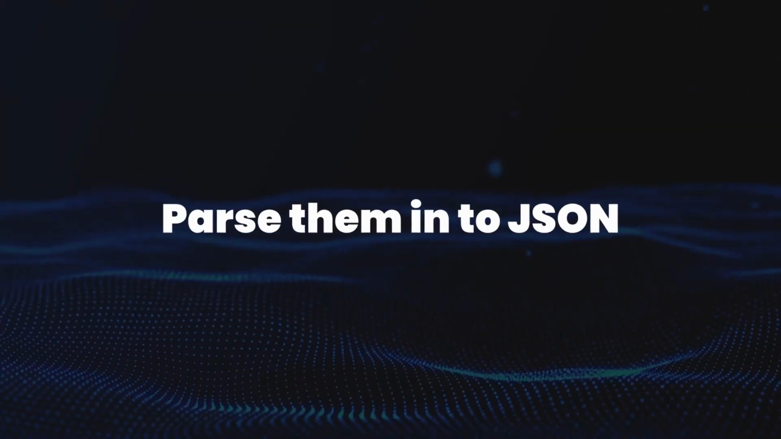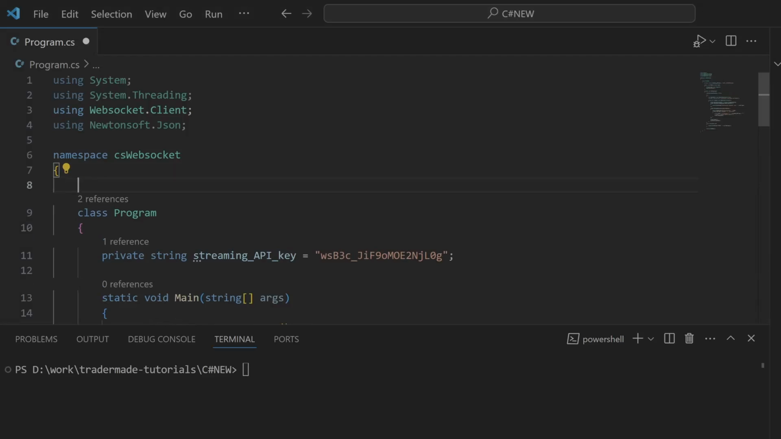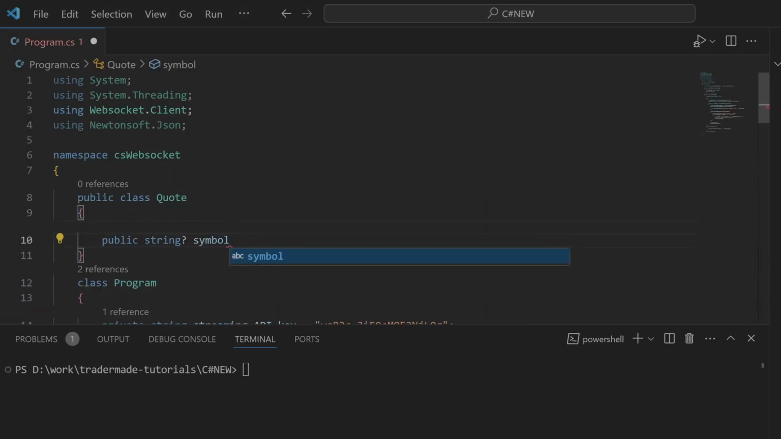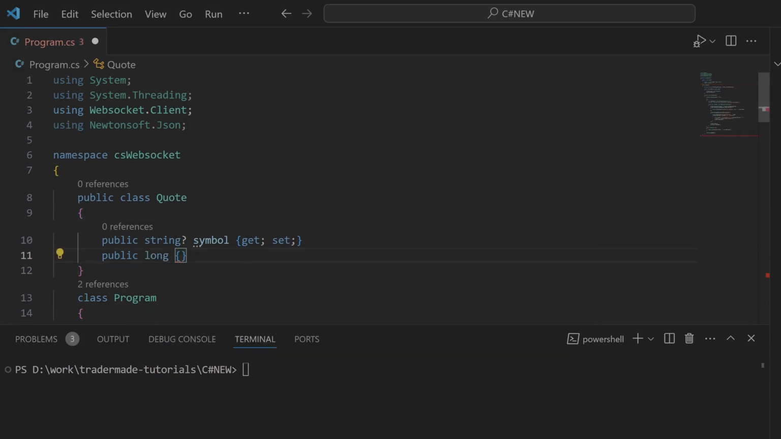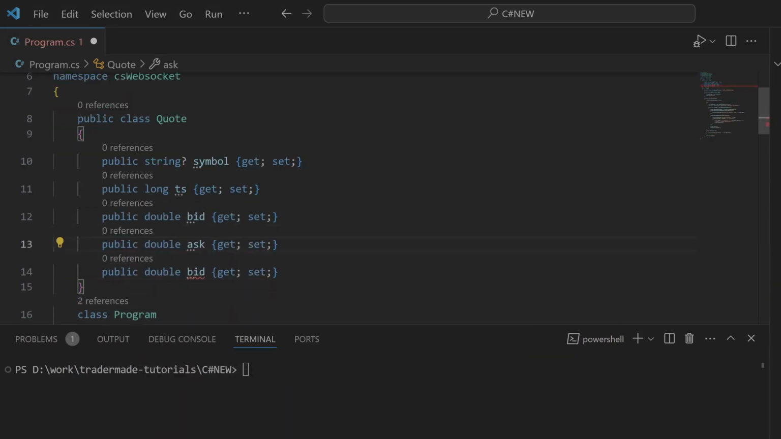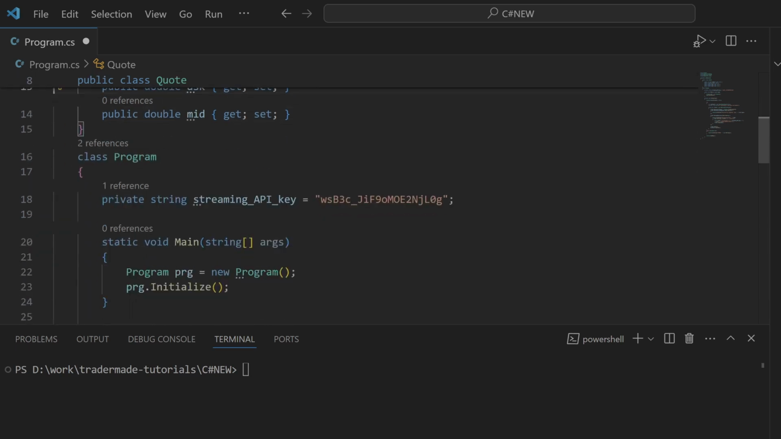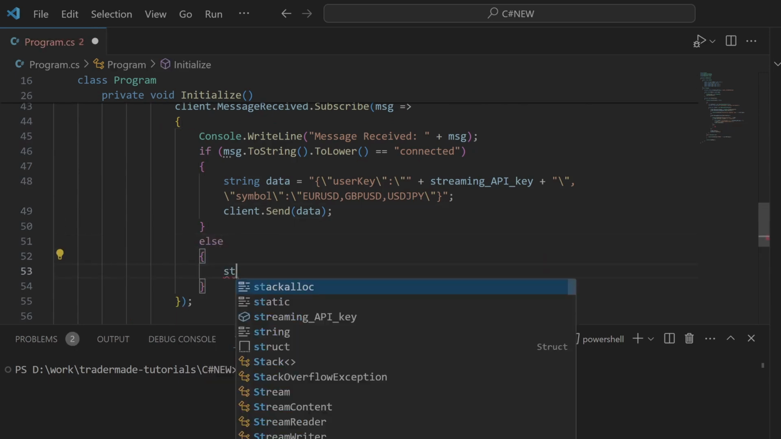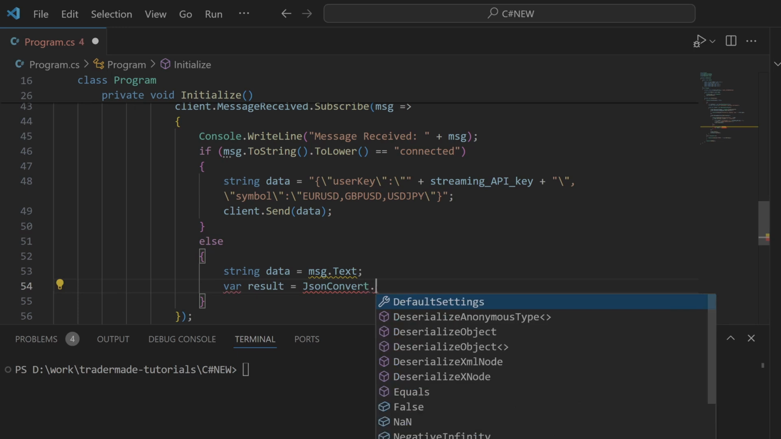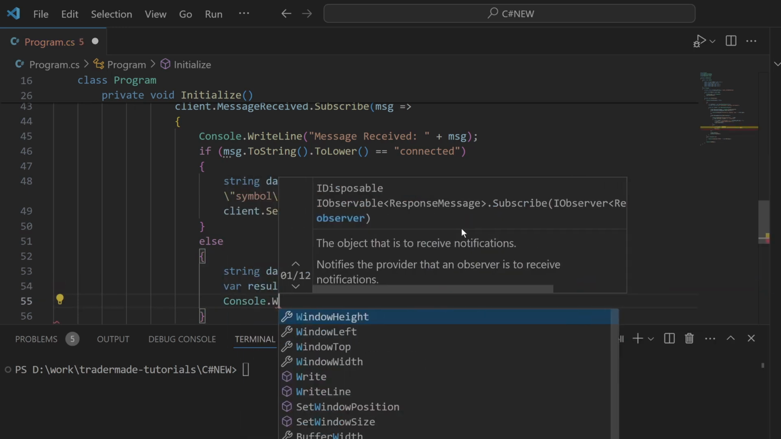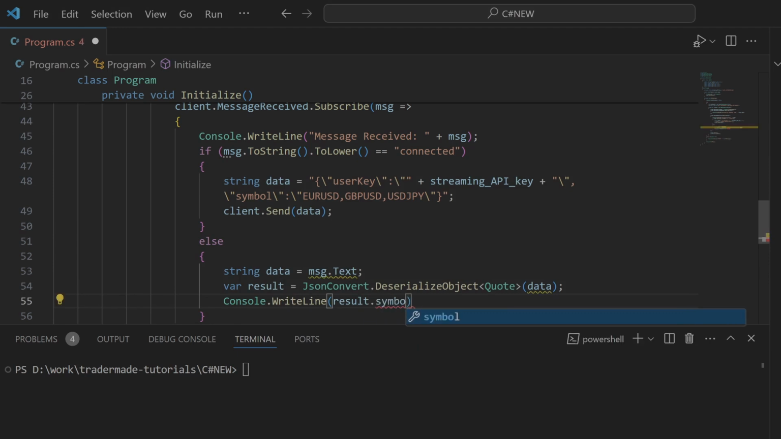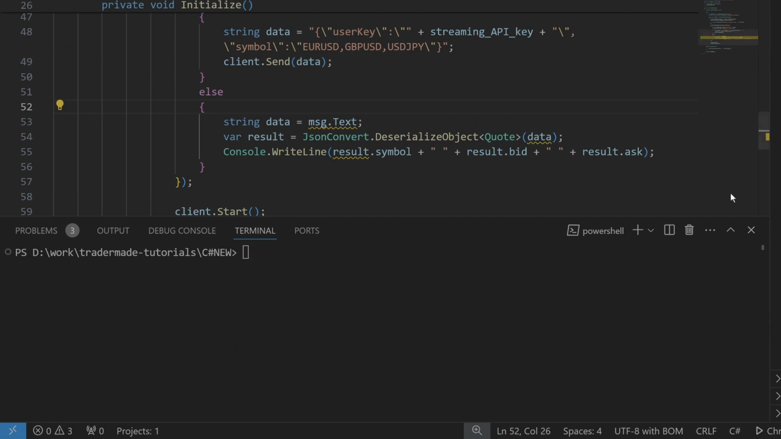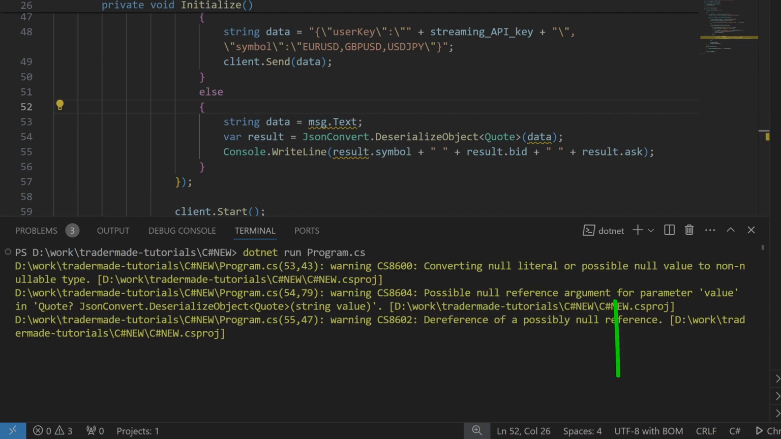Now that we have received our prices, we need to parse them into JSON format for further processing. To achieve this, we will declare a class named Quote. Then, within the client.MessageReceived.Subscribe function, we will add an else statement and DeserializeObject to parse the data into the Quote class. We can now print the parsed data as needed. Voila!